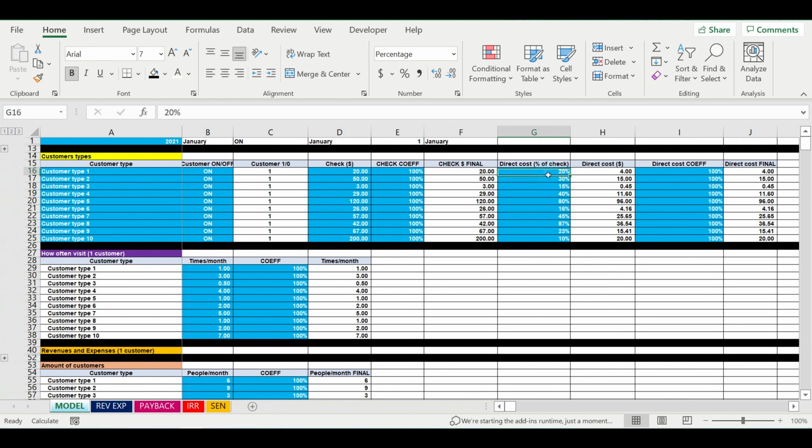The same thing with direct costs. We can adjust the direct costs. We can use some coefficients. For example, we can assume that direct costs will grow twice, without changing all the data manually, just using coefficients to create different scenarios.